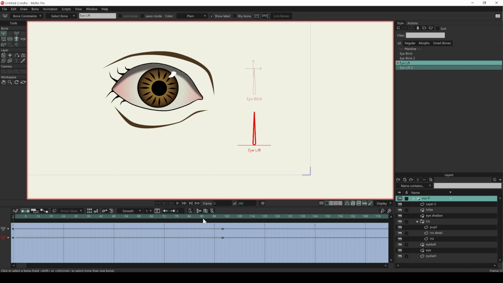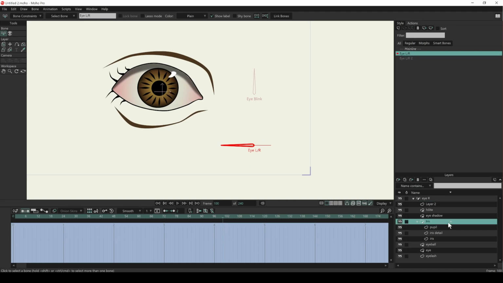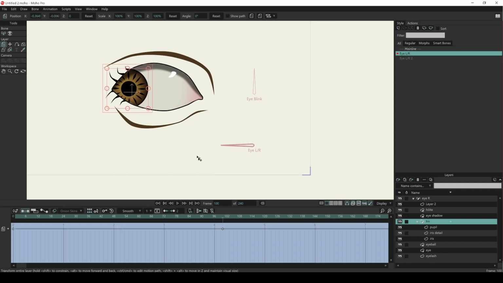Now we want to make sure that when we move forward, the bone goes to the left, which means that all the stuff in the eye we want to go to left. We're going to select the iris layer, and we're going to take that layer and move it to the left as far as we can go without it looking ridiculous. That's about right.